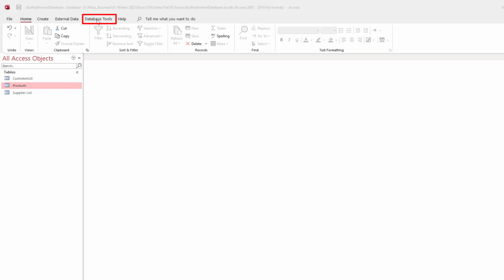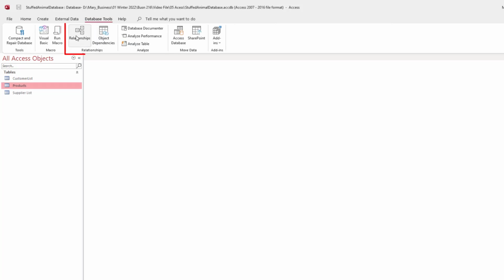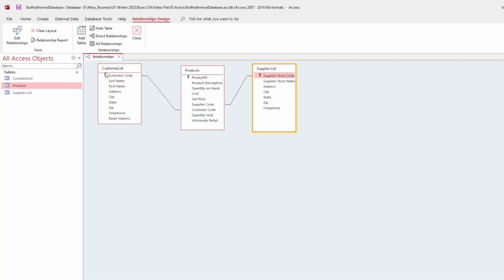So up here on our ribbon, click on the Database Tools tab, and then click on Relationships, which is in the Relationships group, and that opens for us the Relationships window. You can use your cursor to resize the field list for each of these tables. And if you do not see the relationships, you can click here in the Relationships group and click on All Relationships so that you can see all the relationships for all the tables.